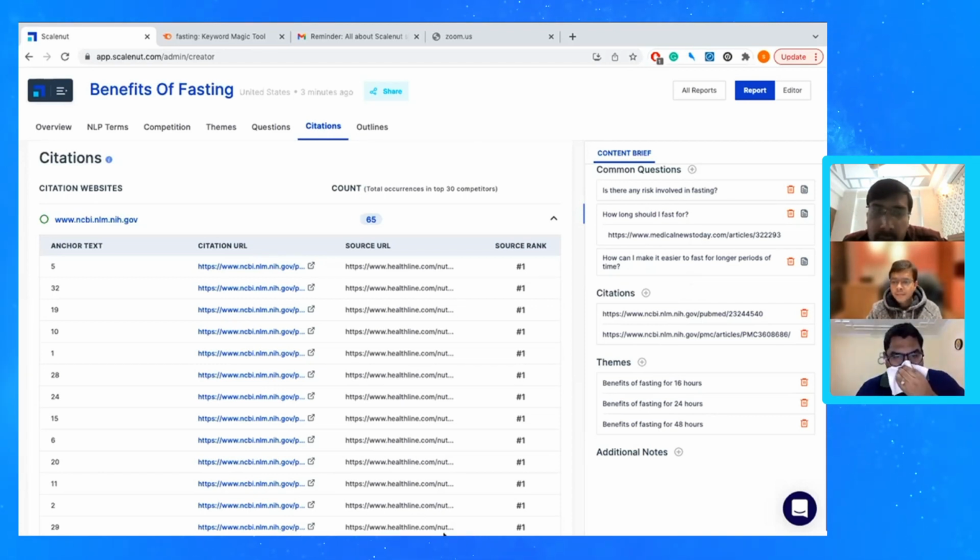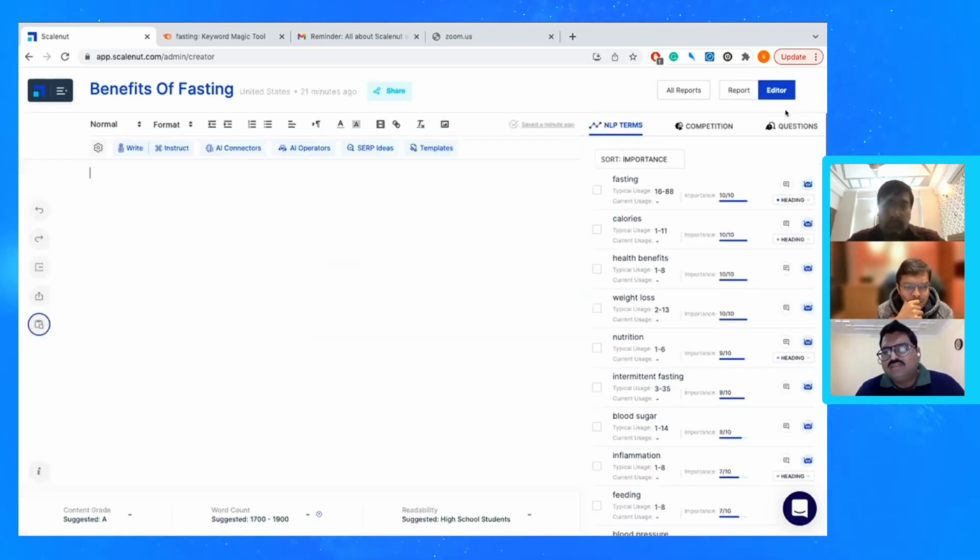I think let's move to the editor. So this one is the heavy brain work which you do, right? And now comes the fun part, where I think of it as a game. I see a lot of tools here, and the idea is that you create your own process, but I'll talk about what process I usually follow, right?